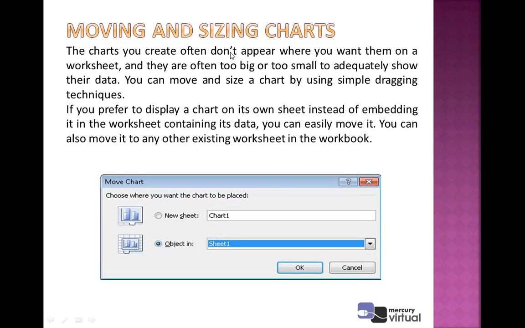The charts you create often don't appear where you want them on a worksheet, and then they are often too big or too small to adequately show their data. You can at any time move and size a chart by using simple dragging techniques. If you prefer to display a chart on its own sheet instead of embedding it in the worksheet containing its data, you can simply move it. You can also move it to any existing worksheet in the workbook.